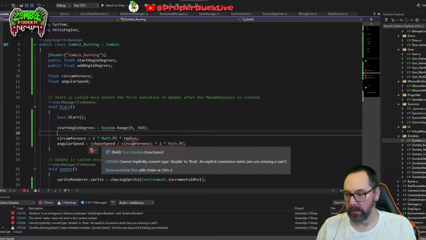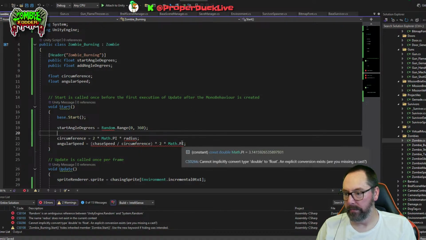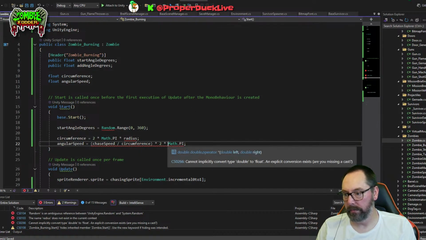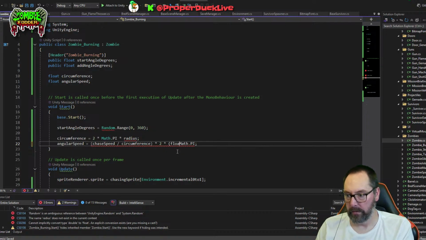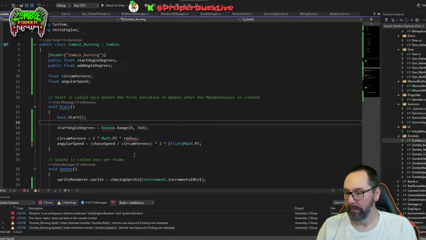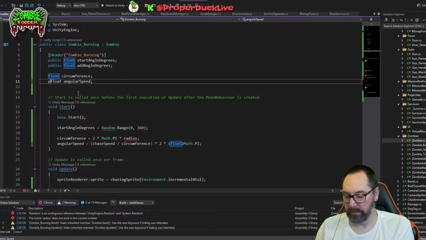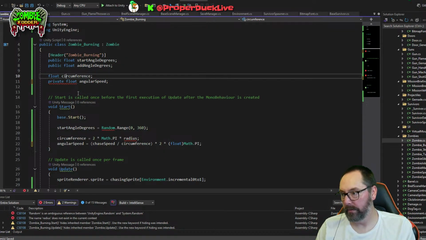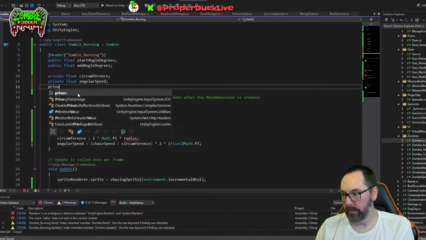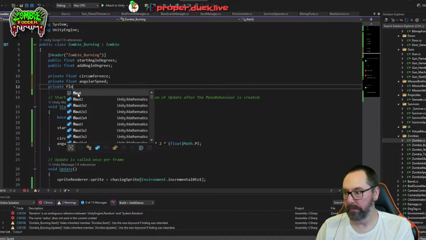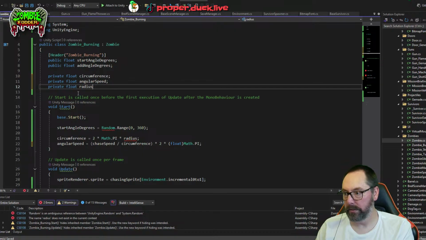Cannot convert type double to float. Is Mathf double? Oh, it is. That's sad. And then radius. So let's make these private, although they are private. And then private float radius.